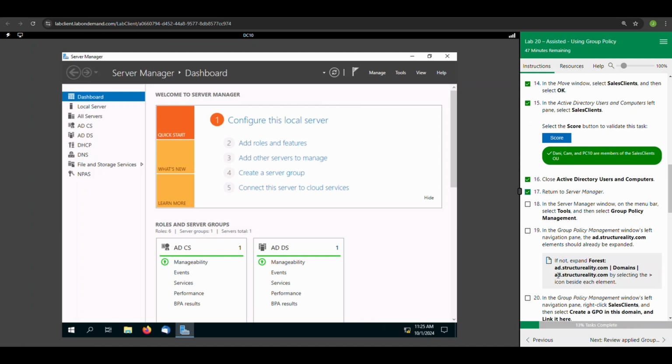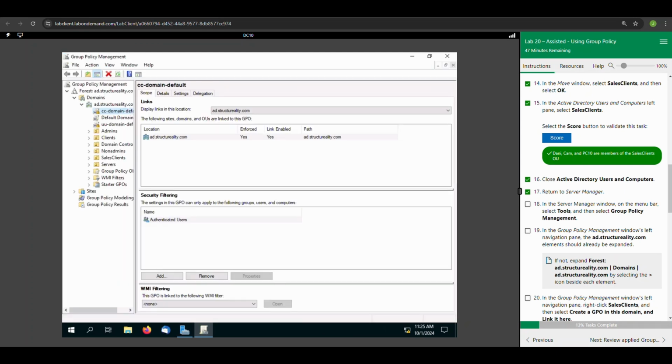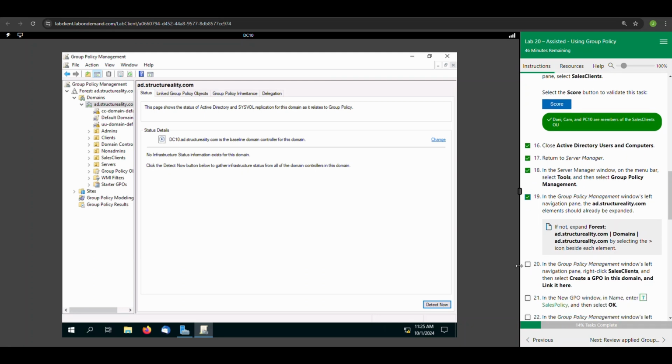So now we are not done. We are in Server Manager, and then we need to go back to Tools, and look for Group Policy Management. In here on the left window, we are going to click on AD Structure Reality, and it should automatically be expanded. If it's not, just click on the caret or the arrow, and it should expand it. If not, you want to expand the forest, domains, AD Structure Reality, by selecting the plus sign on it. That's what this instruction says.